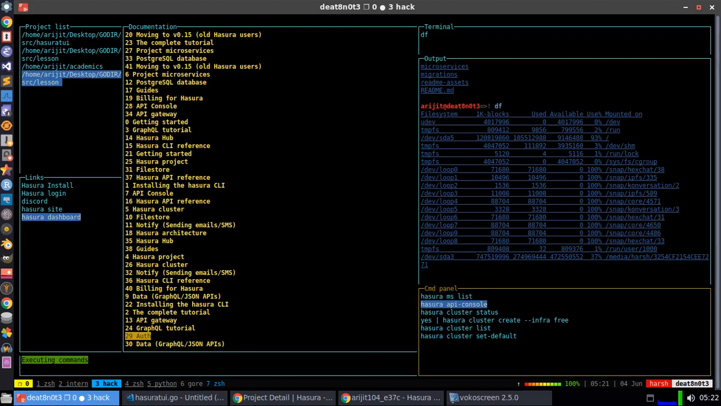We can also use the command palette for pre-configured commands. For example, we can use the Hasura cluster create infra free command. This will automatically create a Hasura cluster, which will make it easy for us to move forward in our journey of using Hasura.